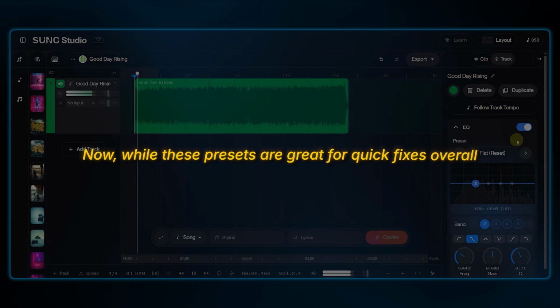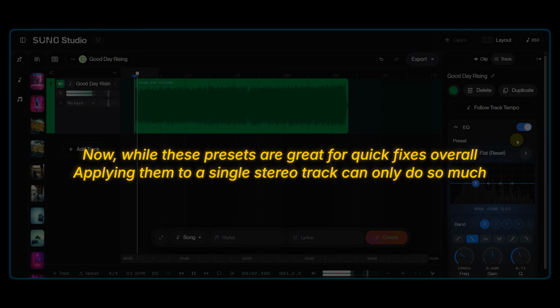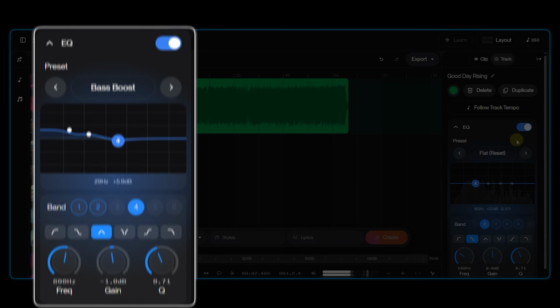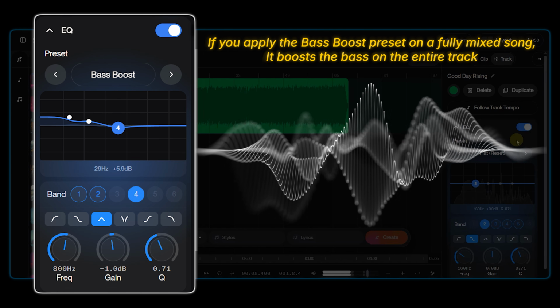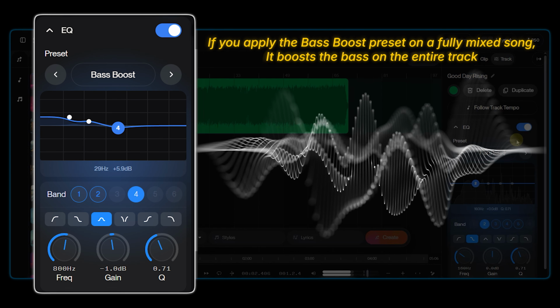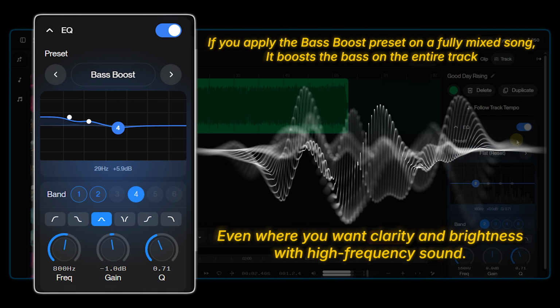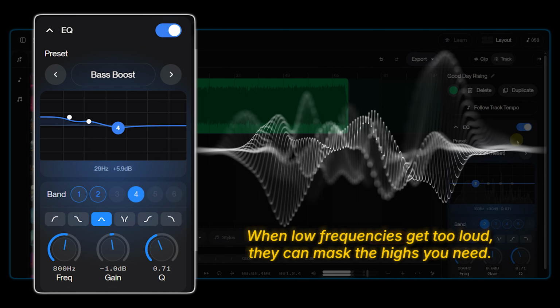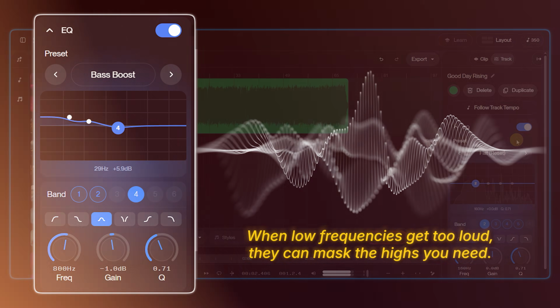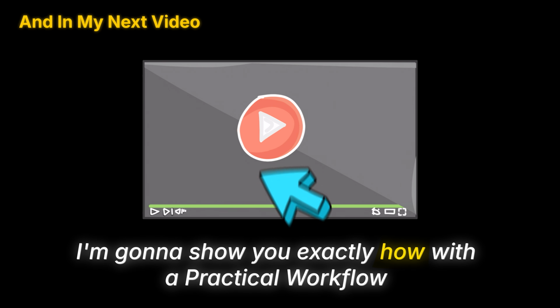Now, while these presets are great for quick fixes overall, applying them to a single stereo track can only do so much. For example, if you apply the bass boost preset on a fully mixed song, it boosts the bass on the entire track, even where you want clarity and brightness with high-frequency sound. When the low frequencies get too loud, they can drown out those highs you needed. But here's the good news. There is a way to fix this and get control. And in my next video, I'm gonna show you exactly how with a practical workflow.